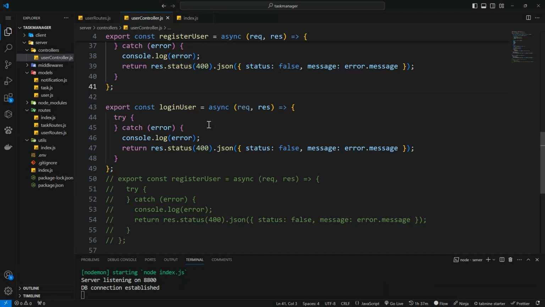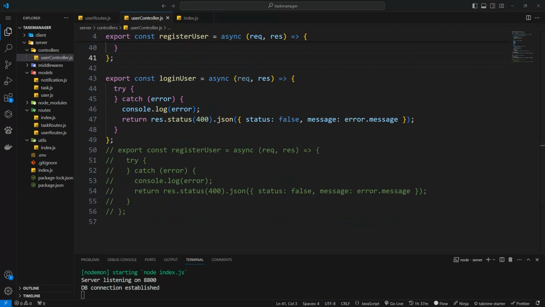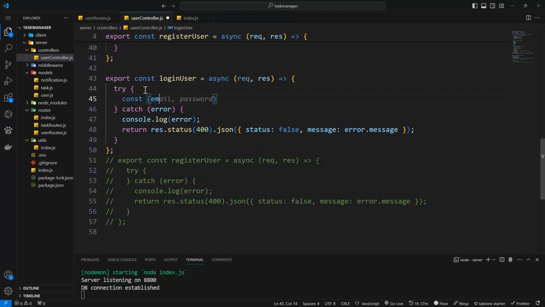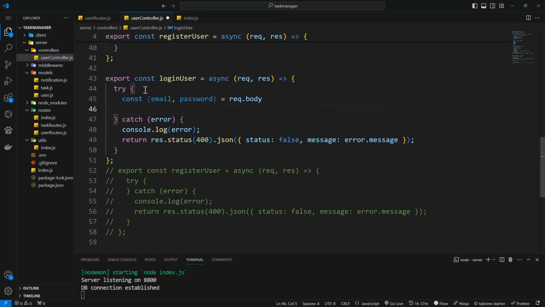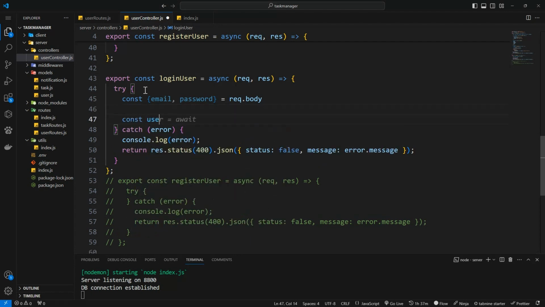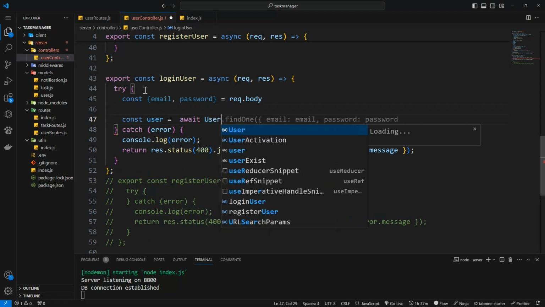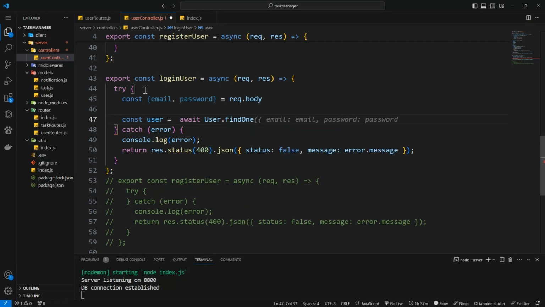Okay, let's continue. Login. Now that we have created an account, we need to log in, right? And in login, what are the things we need? We'll be expecting email and password from the user, which will be through the request dot body. So we'll get the email and password. When we get the email and password, we need to make a call to our database, and we'll say User.findOne. What are we finding with? We're finding with the email, right?